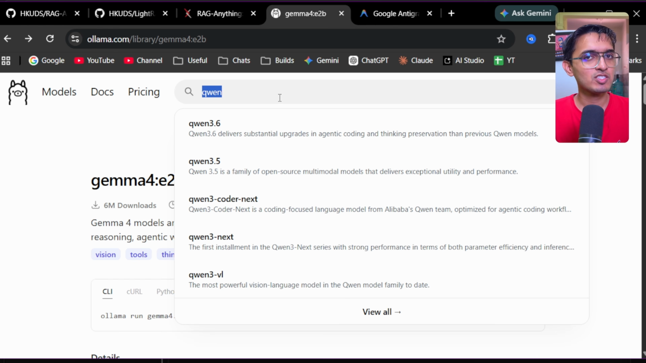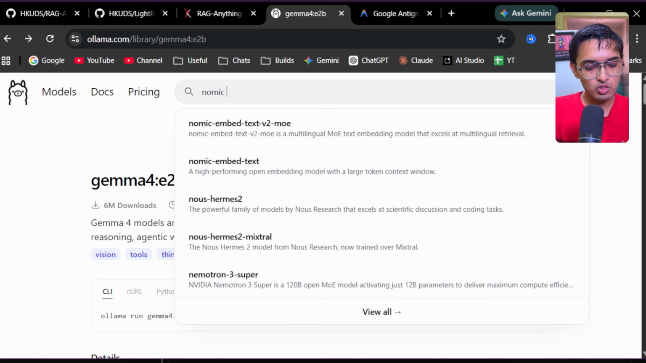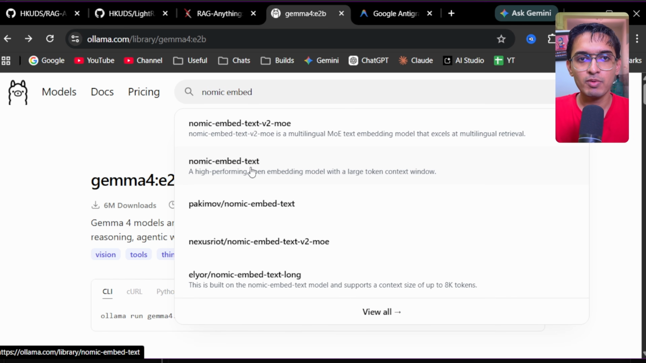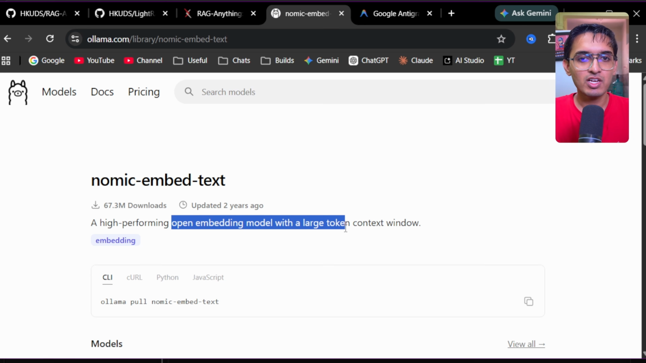For generating the embeddings, I'm going to use the Nomic model. Just search nomic embed here and you will get this nomic-embed-text. This is an open embedding model with a large context window, because our documents can have very large content. So we need a large context model to process the document smoothly. Again, just copy this query and we'll paste all of them together in Antigravity.